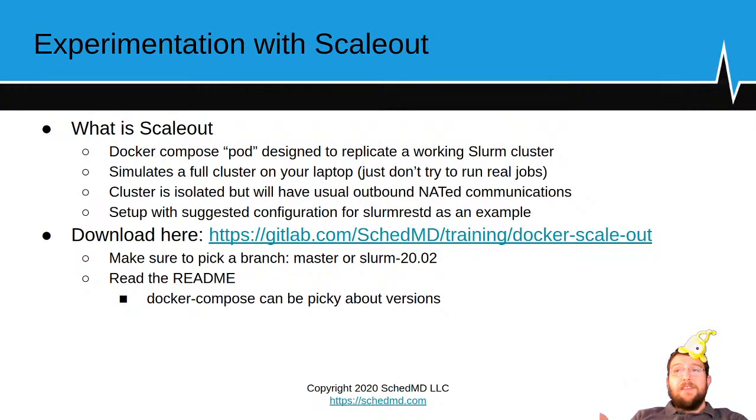During this presentation, we mentioned and used scale-out for examples. Scale-out is a Docker Compose-based cluster where Slurm can be safely tested. It uses the isolation of Docker to start a fake little cluster on your machine and should be runnable almost anywhere with enough memory. It already comes with Slurm REST fully configured and includes an example authentication proxy as a demonstration.